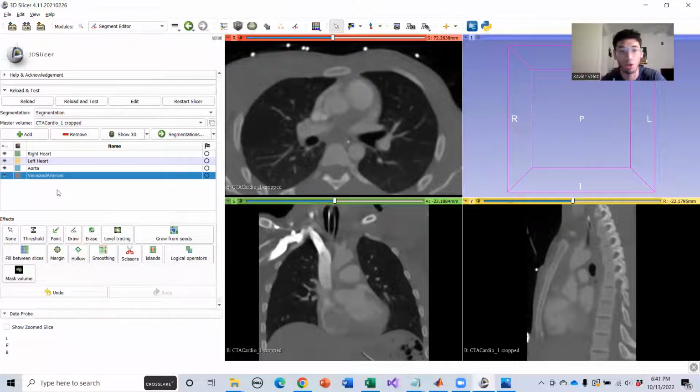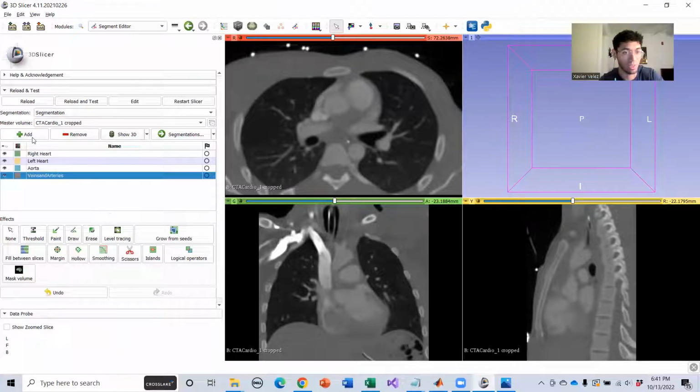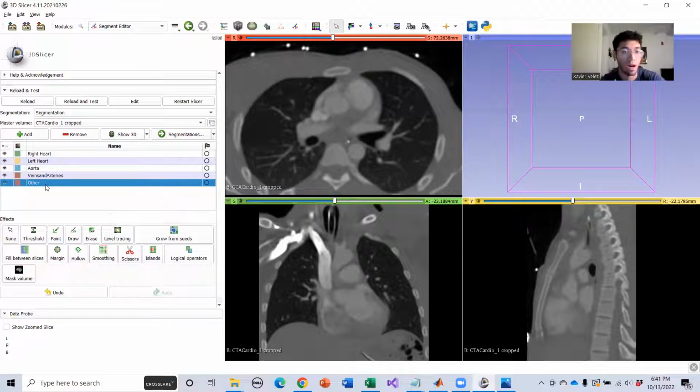So that'll just have your pulmonary arteries and veins, your superior vena cava, maybe inferior, but we'll see if we even want that. Okay, and then to make things extra confusing, I'm going to have one more segment and I'm going to call it other.